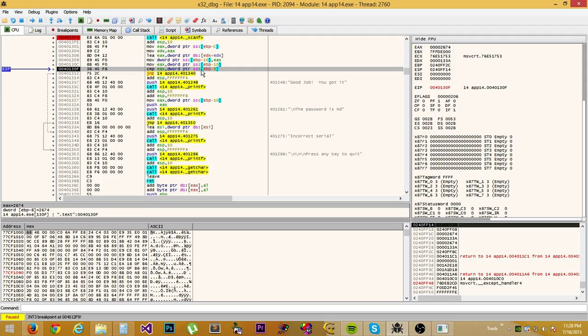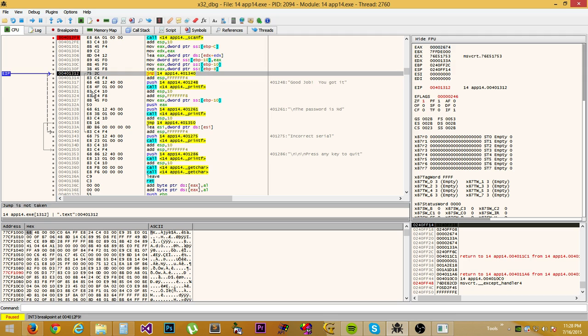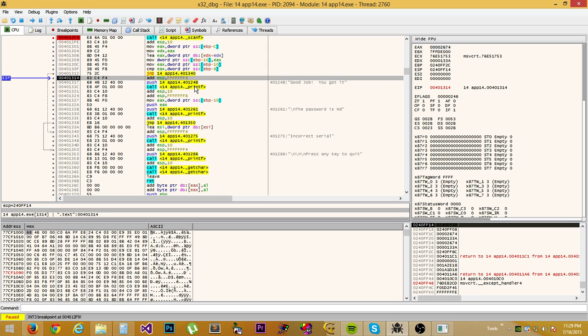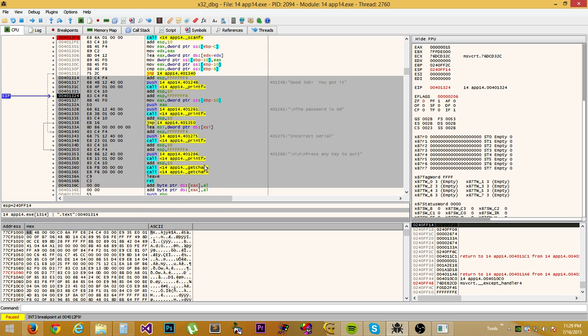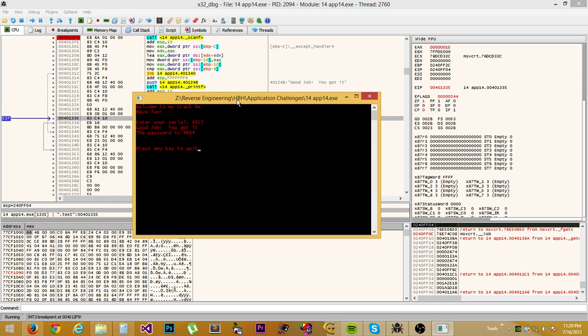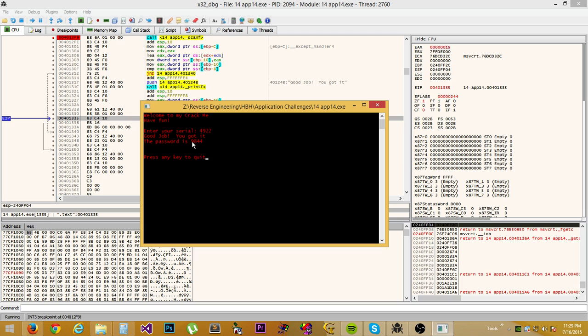Anyway, so now it's going to compare, and since it returned true, our EAX matches the one that was already there, so the jump is not going to be taken, and it's going to return us to the good boy section. All right, so let me play, and as you can see, our password for HBA is going to be 9844.